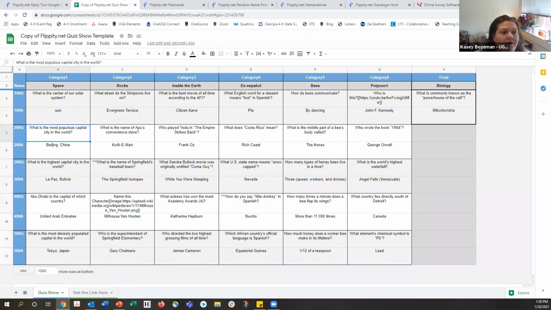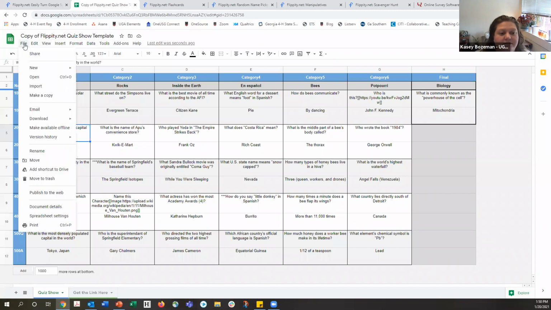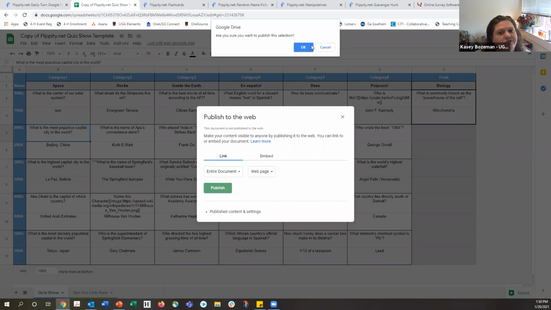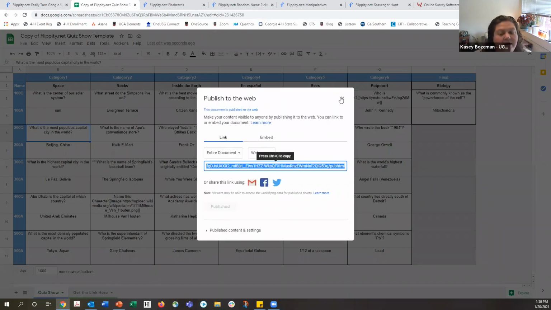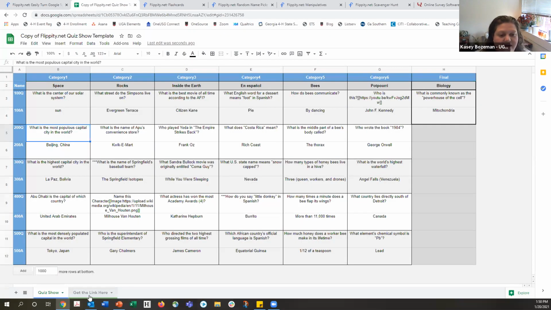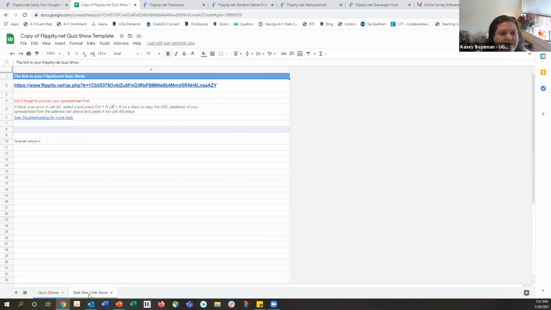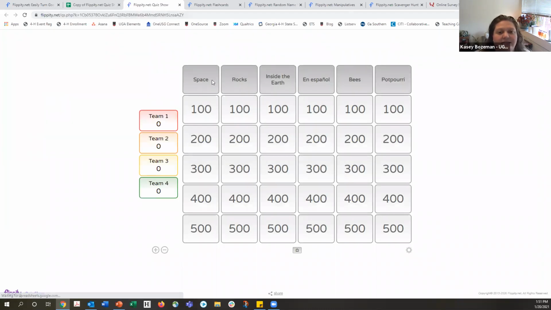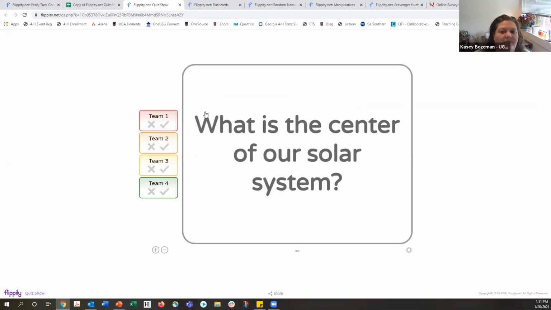And remember, what you'll want to do is File, Publish to the web, Publish, okay, close that out, and then come down here to that tab at the bottom, get the link here. That is the link that you're going to share with others, this Flippity link, and you can see my changes were made: space, rocks inside the earth, etcetera.